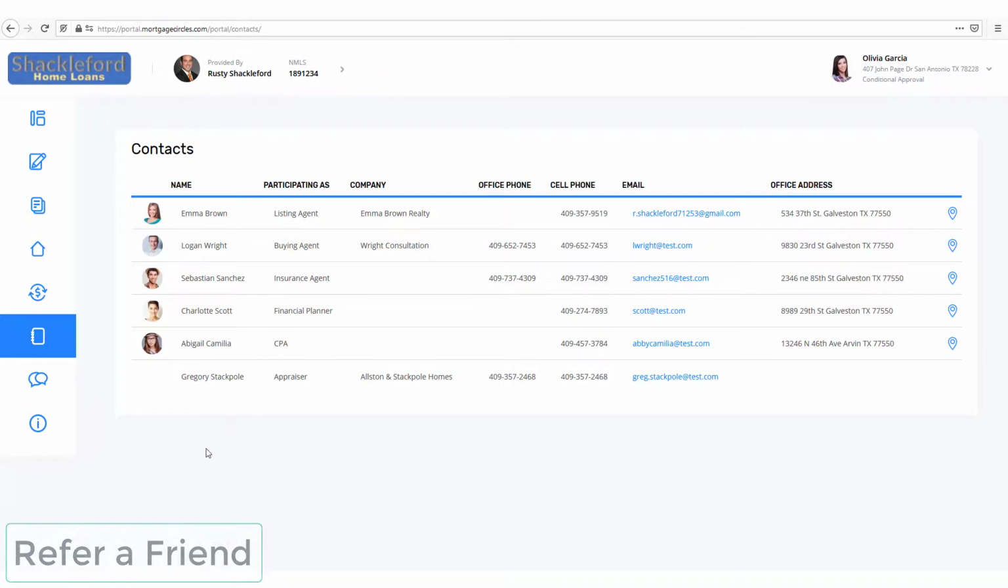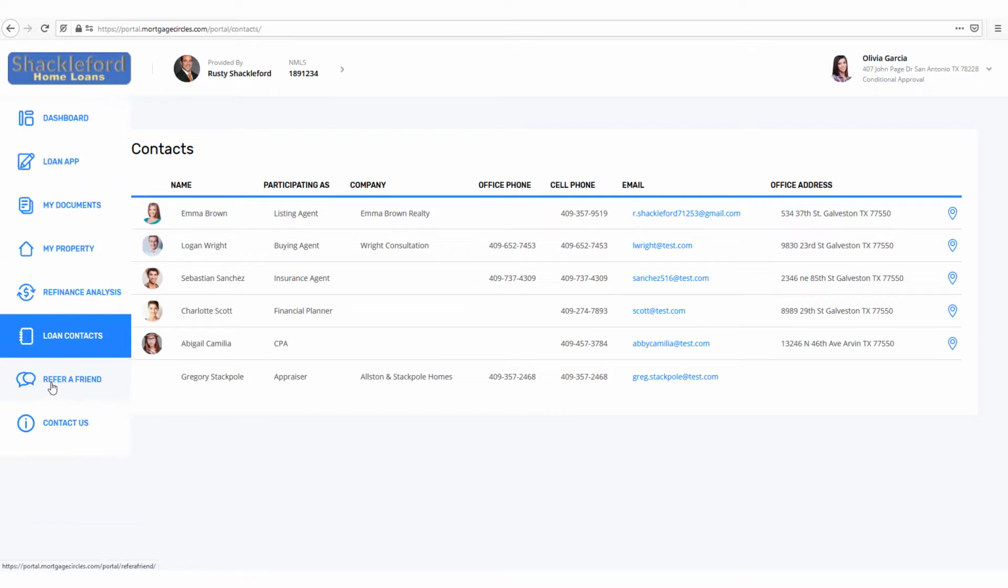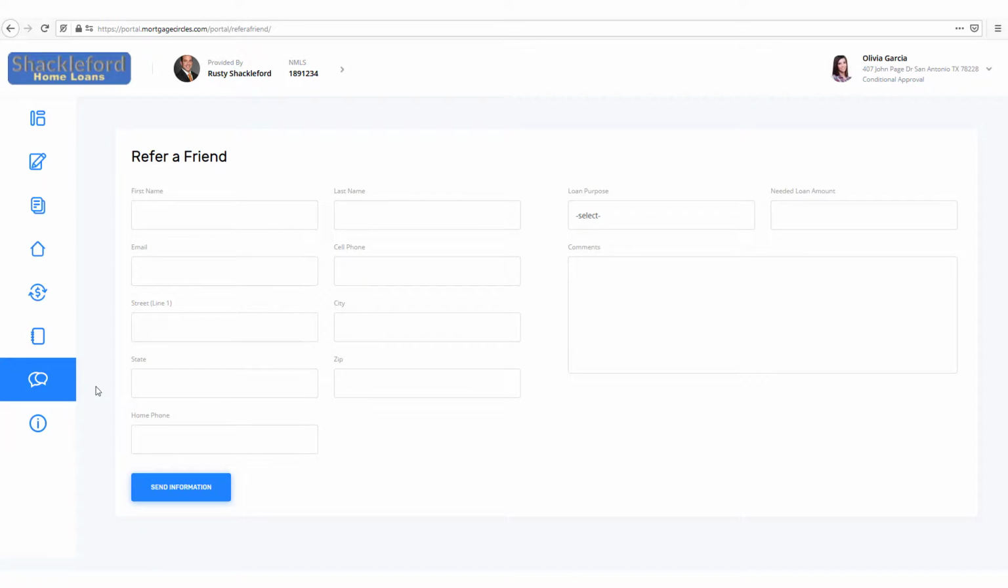If you are having a good experience with your loan officer, you can refer anyone you know who is looking for a mortgage loan or home refinance to them in the Refer a Friend page. Any contact information you send here will only be seen by the loan officer's business.